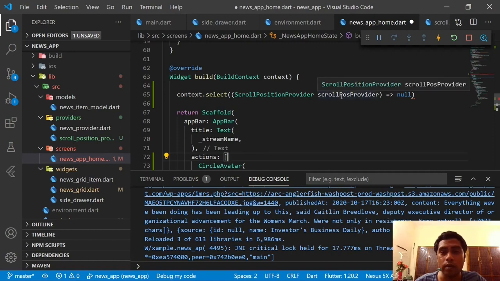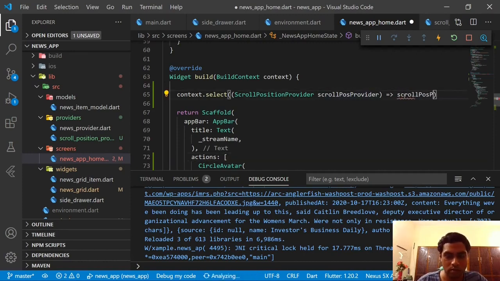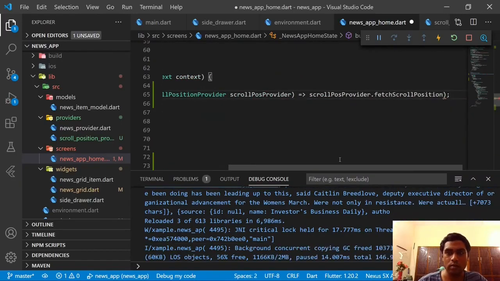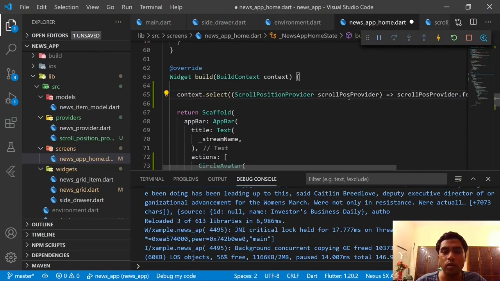The error is fixed. Now we can get the scroll position. So we have the fetch scroll position method here. So we're fetching the scroll position here, but we haven't used the set method, which actually populates the scroll position for the provider. That would have to be done in the NewsGrid, where we capture the scroll position. So let's go to NewsGrid.